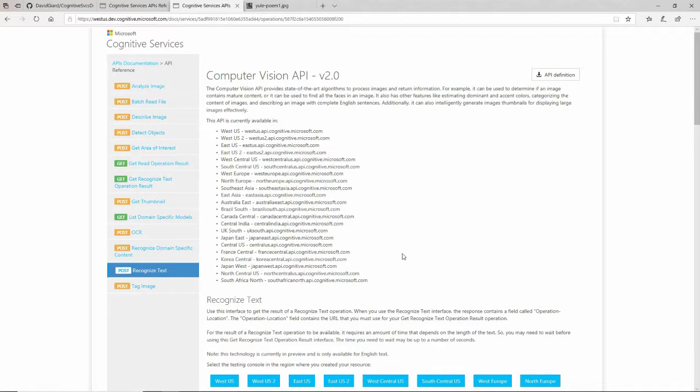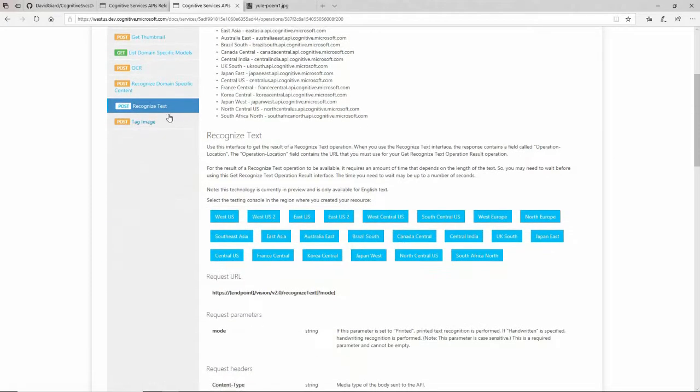To do recognized text, you have to actually make two web service calls. The first one is a post to a URL that looks kind of like this. You're going to send the image, either a URL pointing to the image online somewhere, or the actual binary image itself, and it'll return another URL. All that does is kick off the job, so you can do large text recognition with this.